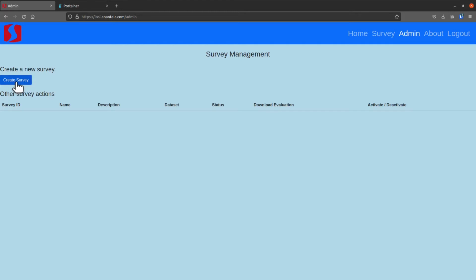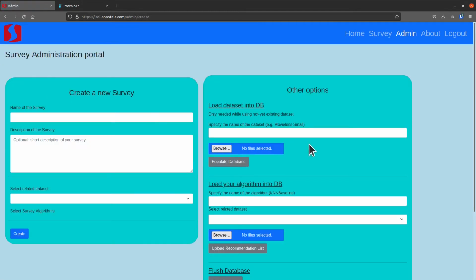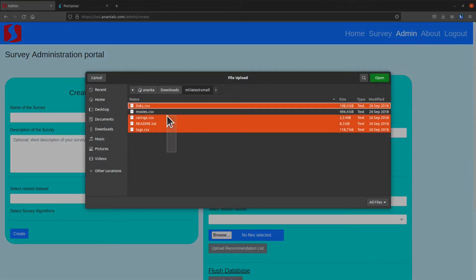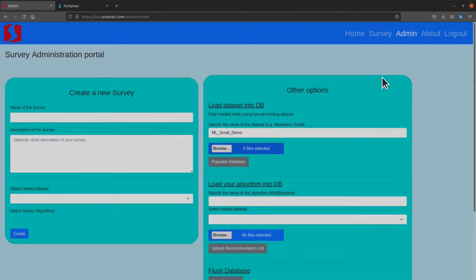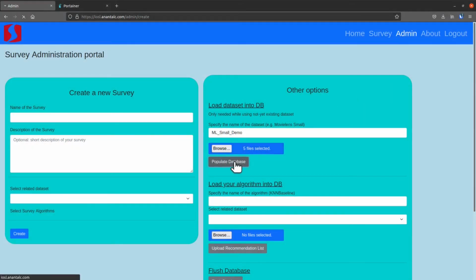First, let's go to the create survey page, and the first task is to load the dataset into the database. I'm taking the MovieLens small dataset, but it's possible to upload a custom dataset, provided that the format is consistent. Now let's upload the files and click on populate database. It's going to take a while to load everything into the database.